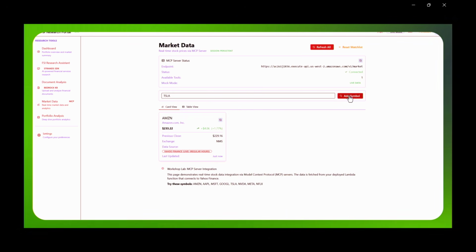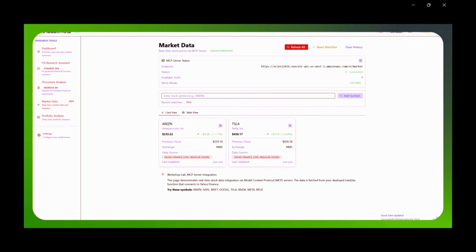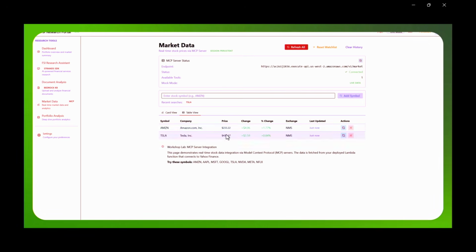And if I want Tesla's information, I can add that symbol and the stock data will be updated. It has successfully fetched data for Tesla. We can see it in table view as well. So, last updated recently, real-time stock data using the MCP servers. Let's go back to the dashboard.